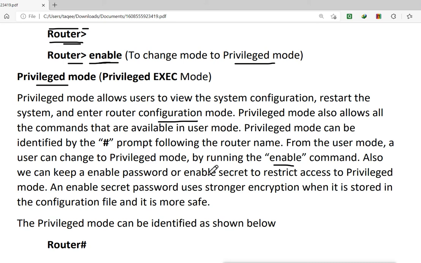Then we can also keep an enable password or enable secret to restrict access to privilege mode. Restricting access to privilege mode means that when you are in the user mode and you want to go to privilege mode, when you run the enable command, it will ask for the password. If you give the right password, only then will you go into privilege mode. We can set the enable password and the secret password, and the secret password uses strong encryption when it is stored in the configuration file, so it is safer.